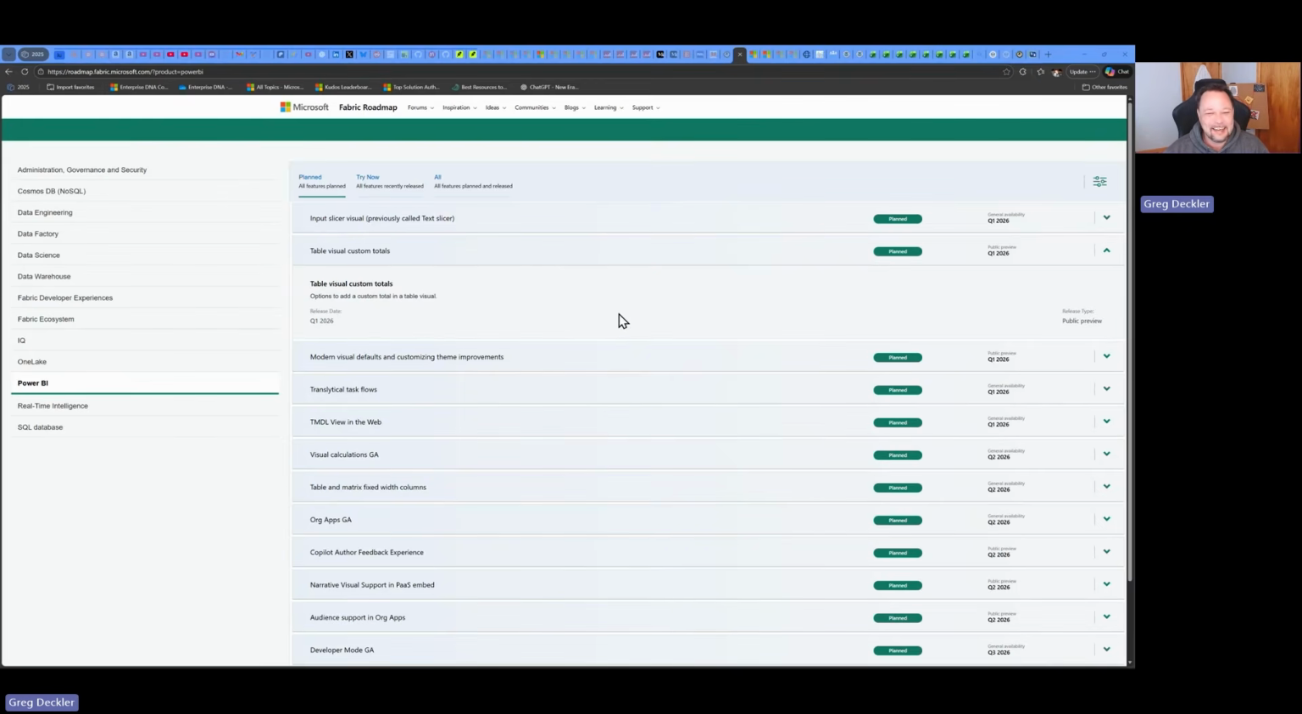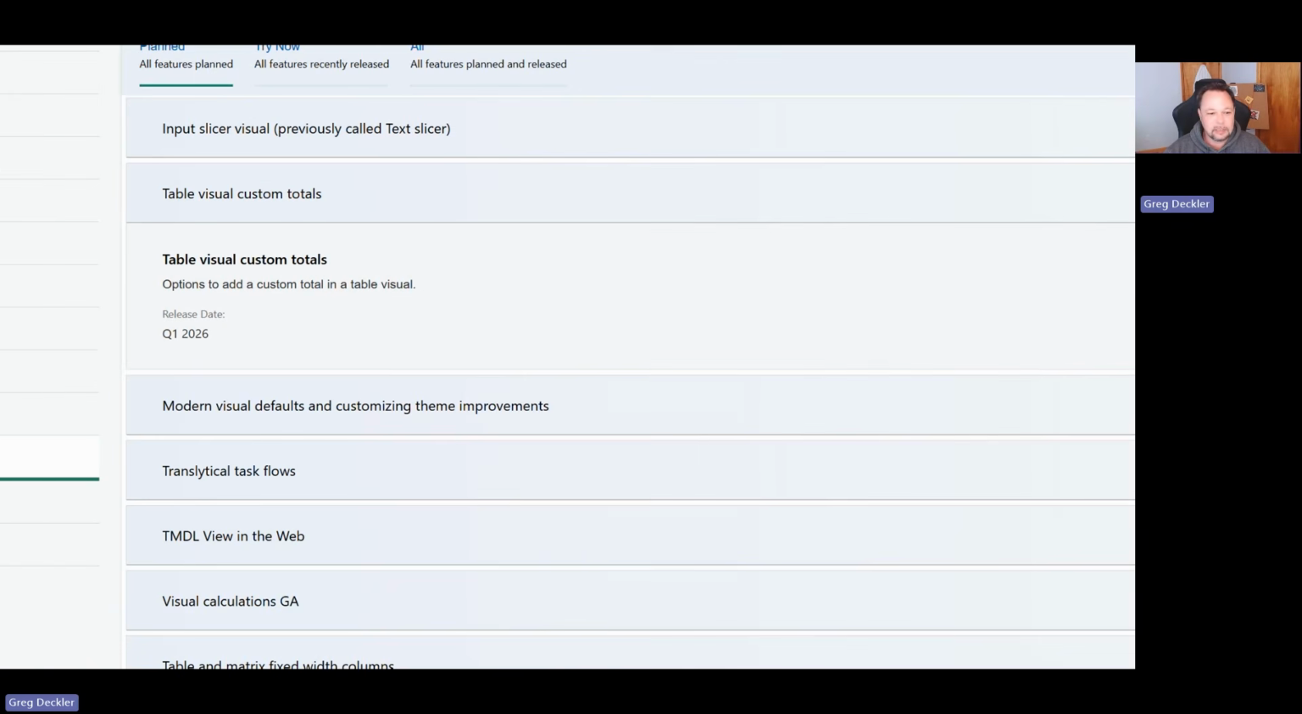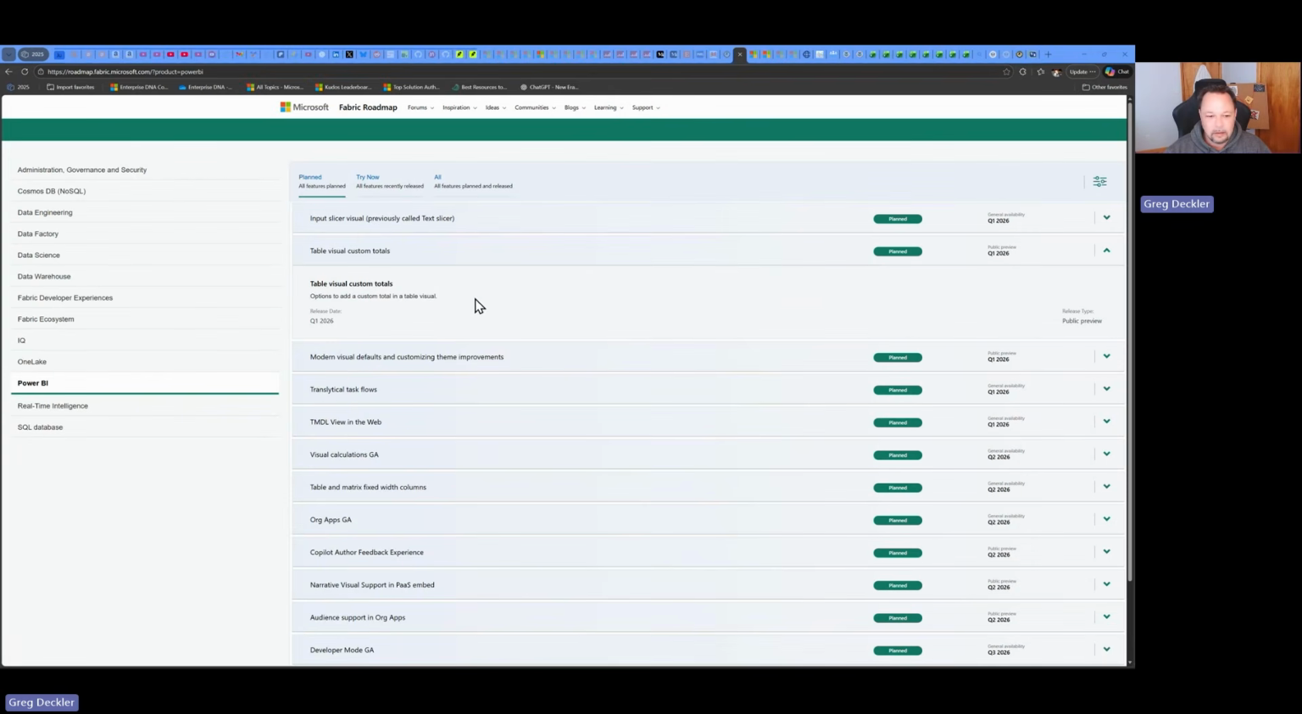Today we're going to be talking about table visual custom totals. I've received this from a number of different people: on the roadmap for Fabric, in the Power BI category, there is this table visual custom totals. The option to add a custom total in a table visual, Q1 2026, which Q1 is January, February, March, right? We're talking Gregorian calendar, not a fiscal calendar. So supposedly either this month or next month, we're supposed to get table visual custom totals in Power BI Desktop. Now, am I excited?